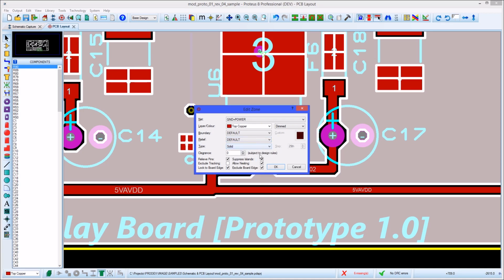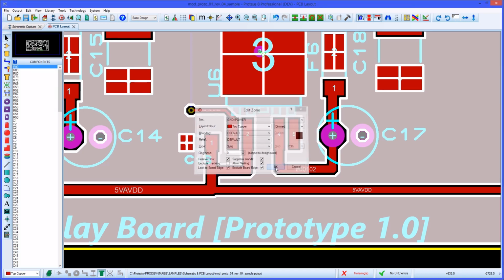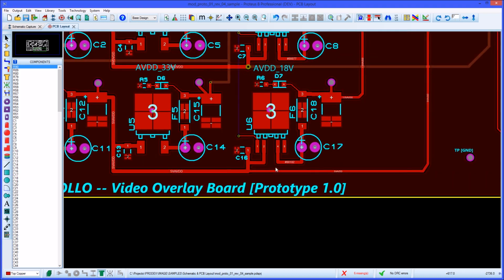Of particular interest are the Suppress Islands and Allow Nesting checkboxes at the bottom. The Suppress Island option allows us to remove isolated areas of copper with no connections, and the Nested Zones option enables the creation of secondary planes inside the original plane where connections do not exist, typically in hard-to-reach places. Using these options together gives complete control over the flood area of the plane.